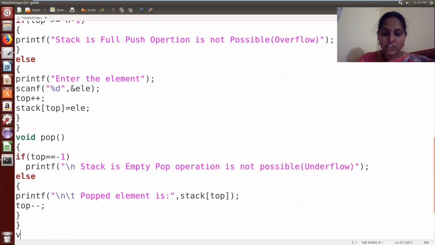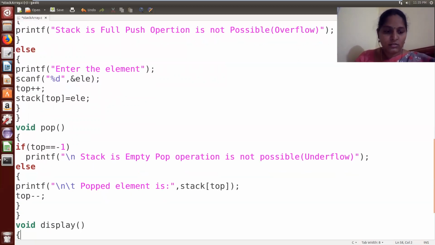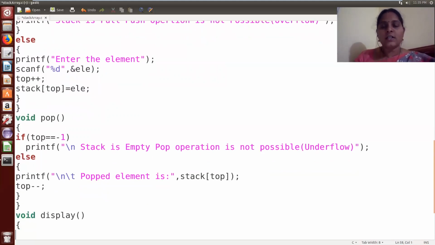Okay, let us see the display function also. If you want to print the contents of the stack, we use the display function. So here also, if your stack contains some elements, then only we can print it. If your stack is empty, we cannot print it. Nothing is there in the stack, then printing is not possible, right? So before printing the contents of the stack, first check whether the stack is empty or not. If the stack contains some elements, then only we can print it.